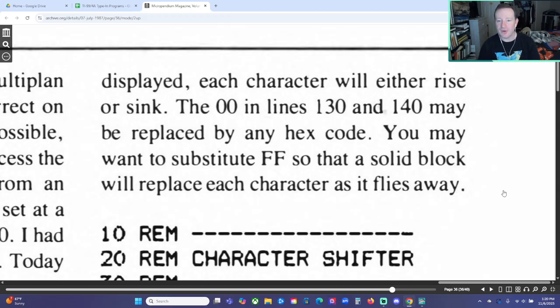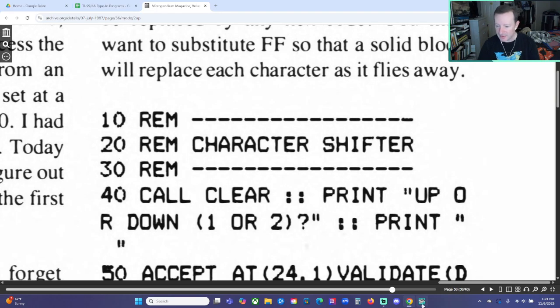The 00 in lines 130 and 140 may be replaced by any hex code. You may want to substitute FF so that a solid block will replace each character as it flies away. In fact, I may try that. We'll try both versions of the program. Okay, let's get into Classic 99.